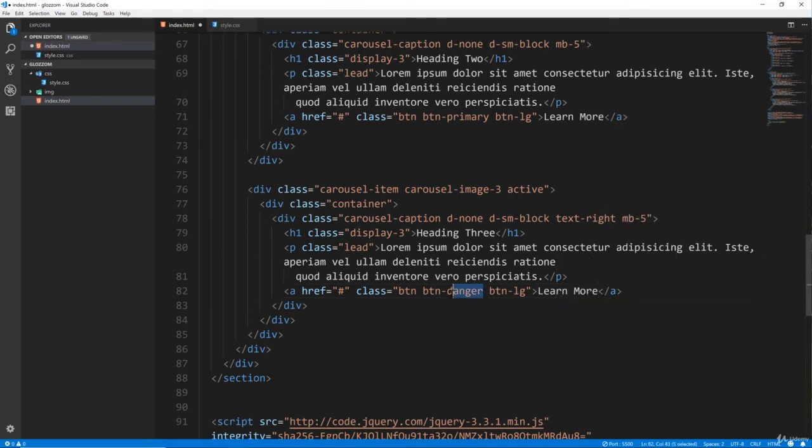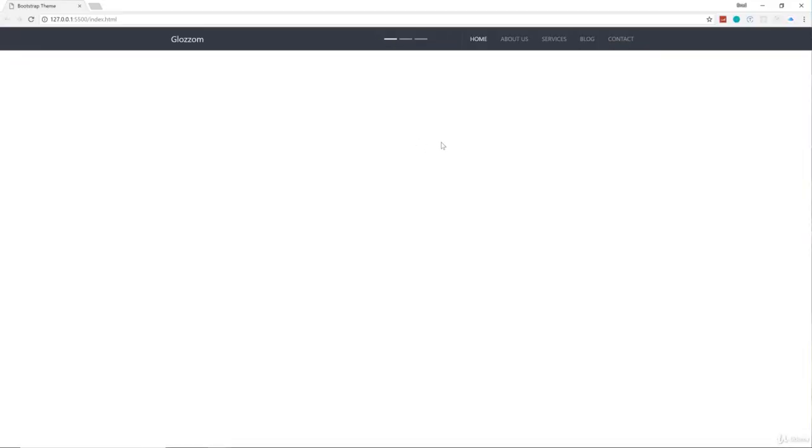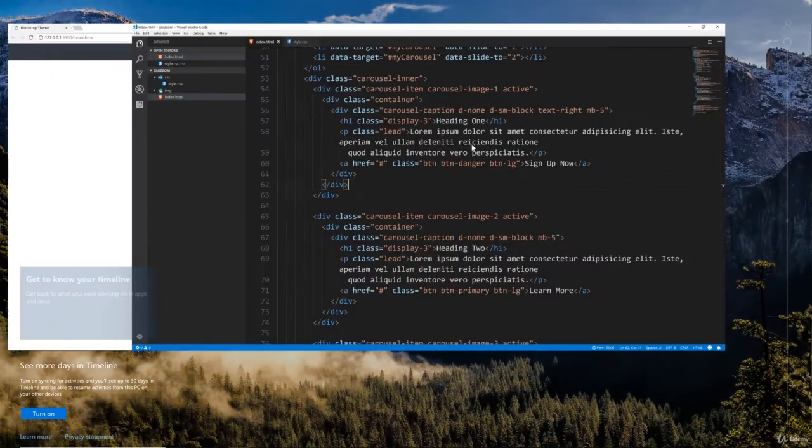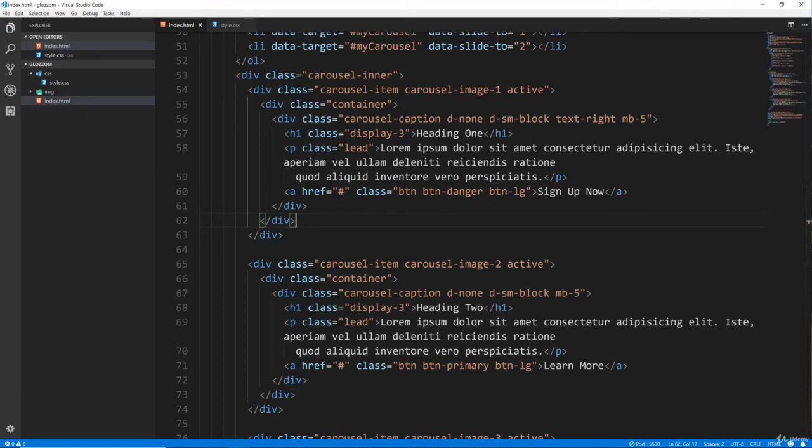And we can change the color of the button to make it a little more colorful. We'll do success this time. Okay, so if we save this and we look at it, it's going to look very strange. You can see the indicators are actually in the nav bar. So what we want to do is add a height to our carousel.